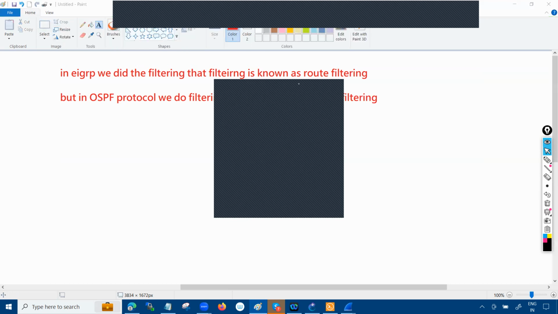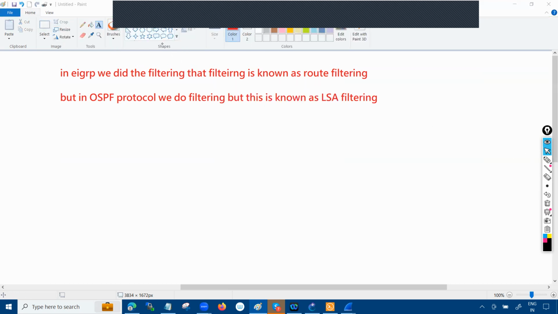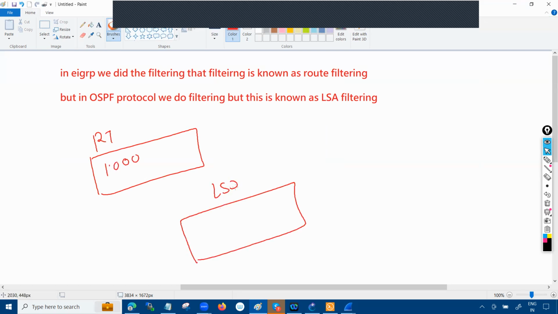So what you can do is the LSA filtering. First of all, a route comes in the routing table, 1.0.0.0, and then we have the LSA database, the LSDB. In route filtering, you filter the route from the routing table. In LSA filtering, you are going to filter the LSAs. Because after we run the SPF algorithm on the LSDB, you push this information into the routing table. So if you filter the LSDB, of course, you will filter the route as well.